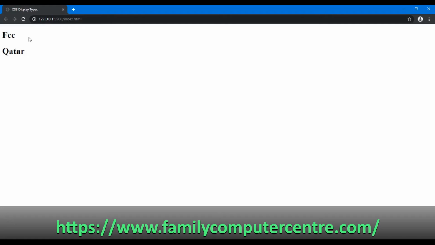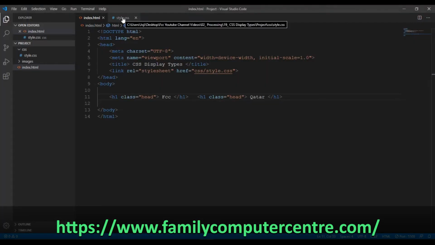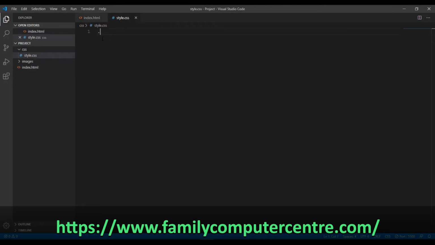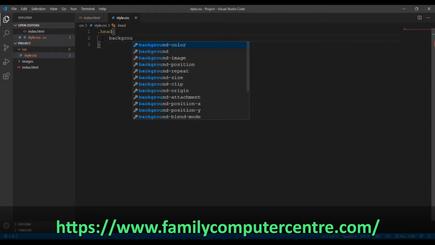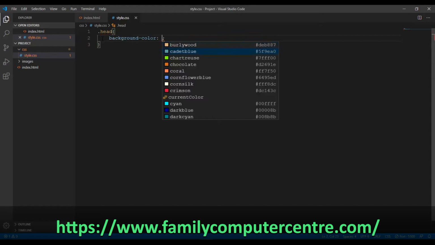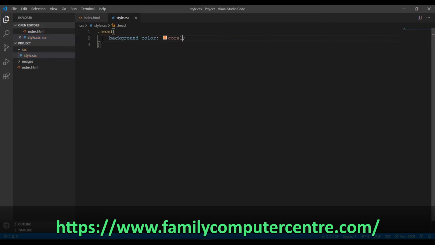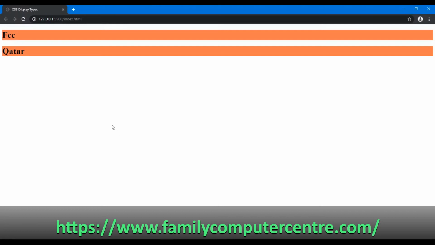Okay, to understand it a little more easily, we can give some background color to these two headings. For that, I will switch back to my style sheet. Head is my class, so I'm saying .head. Then I open the curly bracket and I'm saying background-color. I will take something like coral. So when I went back, you can see the background color starts from here and goes all the way to the end.